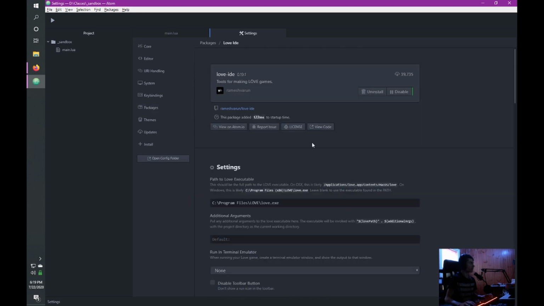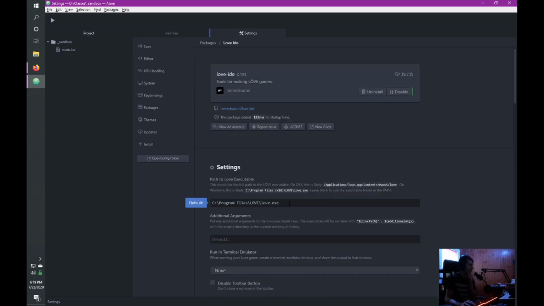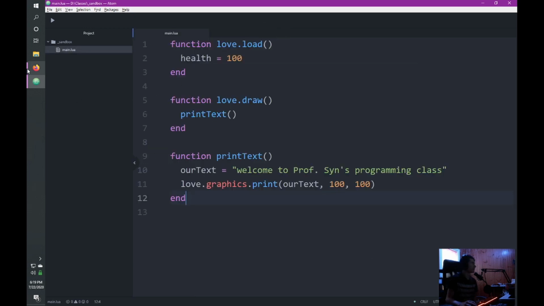So from packages, look for our Lua IDE, go to settings, and then here is where we put a path. Wherever the install is, you're going to put it here, and then it should work. And if not, let me know. So back here.